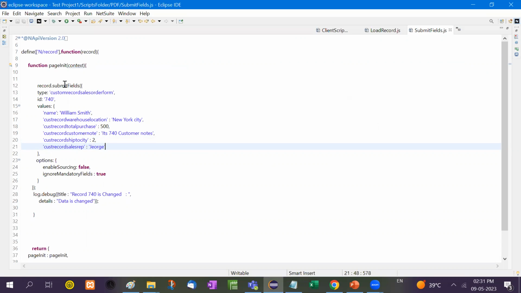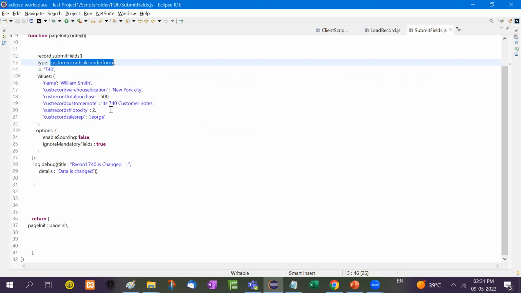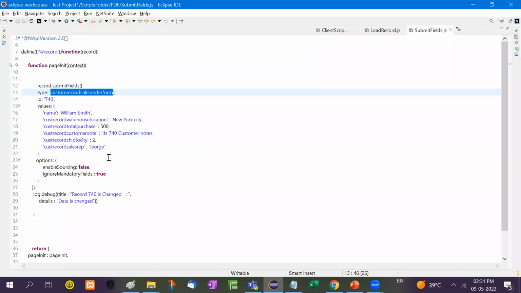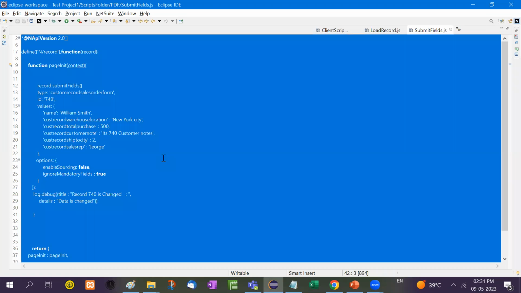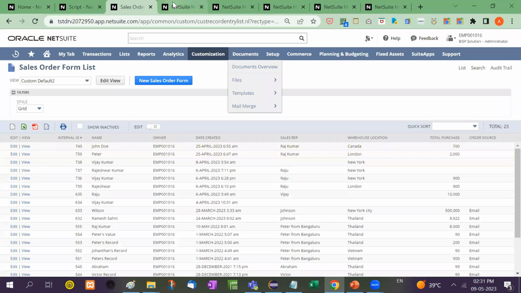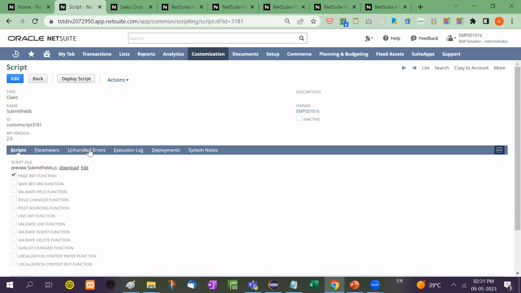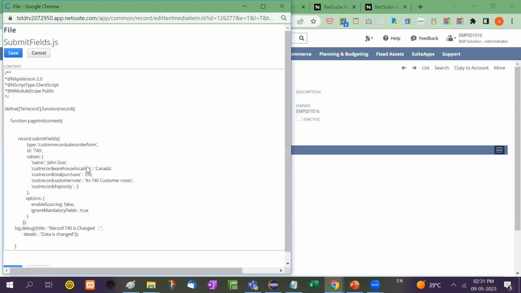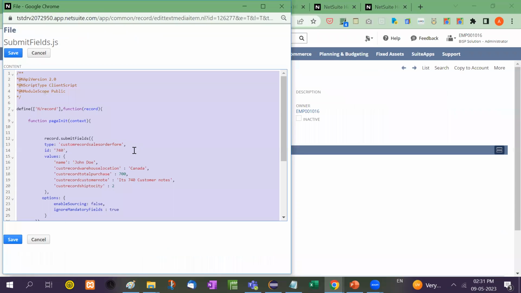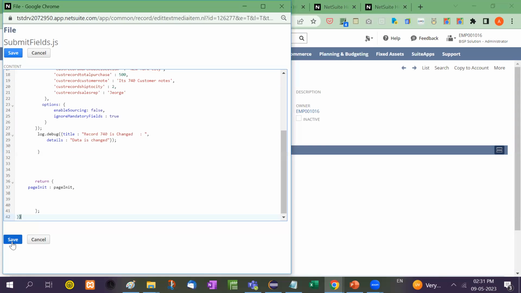I have written here customer record dot submit fields. Type, I have given the type of this particular record. ID I have given 740 because we want to change this record, and I have written this code in the page init event, right? Now I will select all, Control C, and then I will put it in the script part. Here is script part, and here is edit. Okay, I will paste it here. I save it.